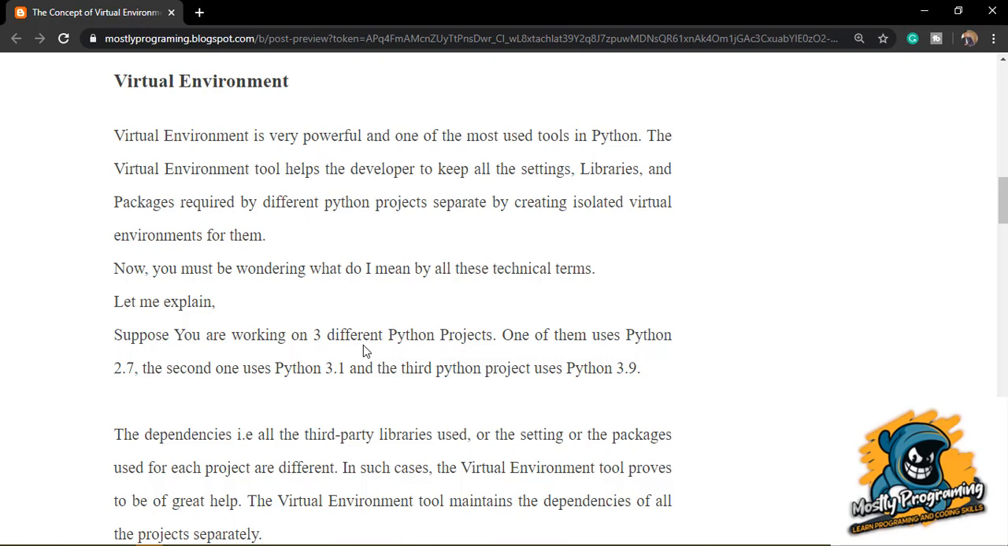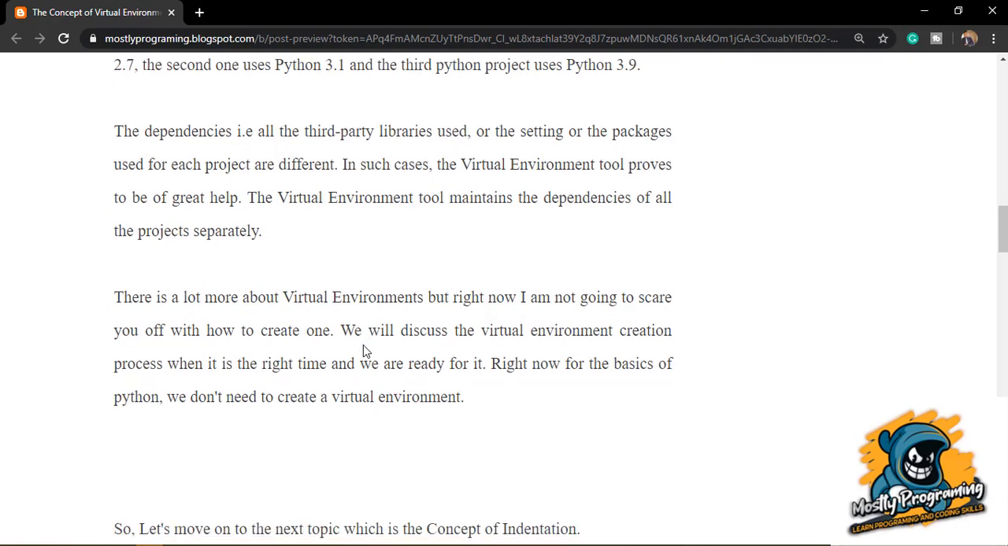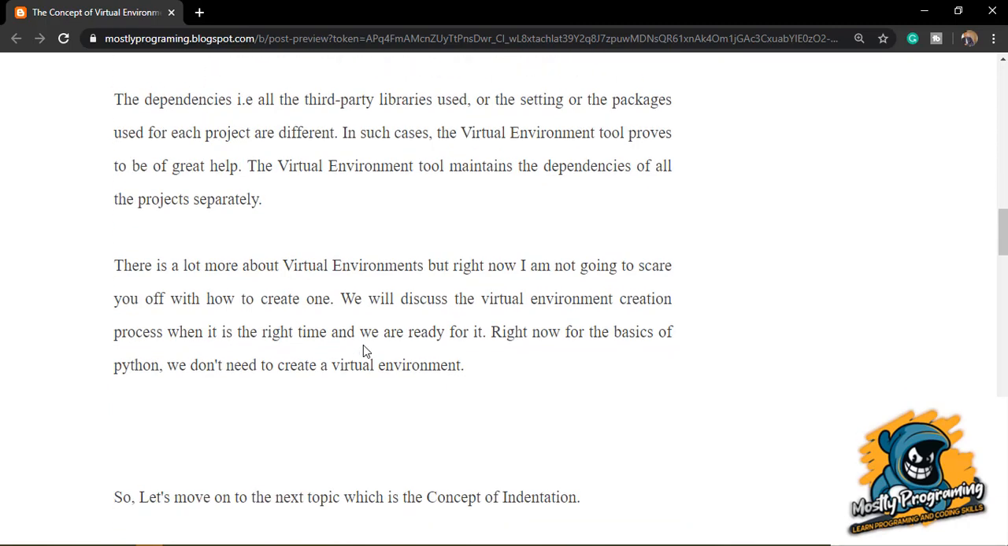So for this purpose, there is a tool provided by Python itself, that is the virtual environment tool, with the help of which we can create a virtual environment where the settings, the libraries, the packages used by a particular project can be stored. So the basic idea is to isolate different Python projects from one another in the same IDE itself. We need to create virtual environments for that purpose, and Python provides us with the tool named virtual environment.